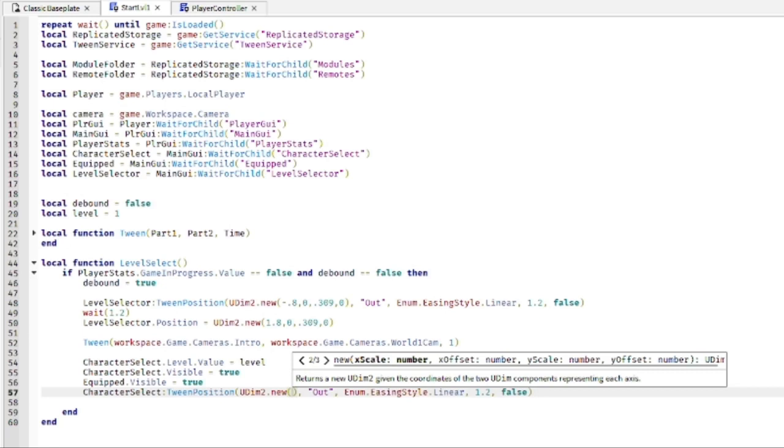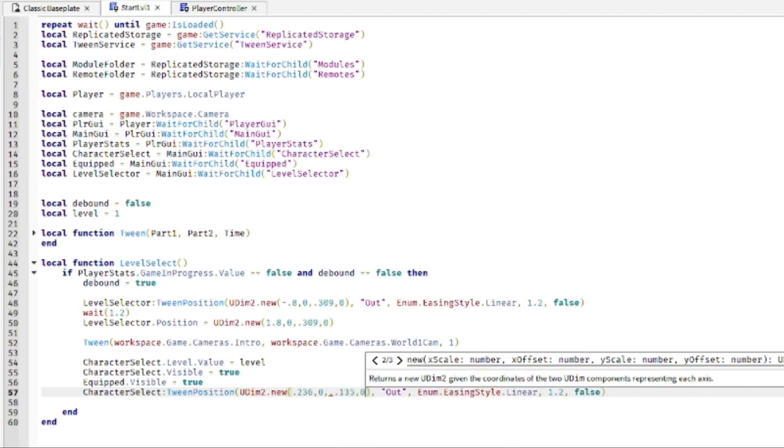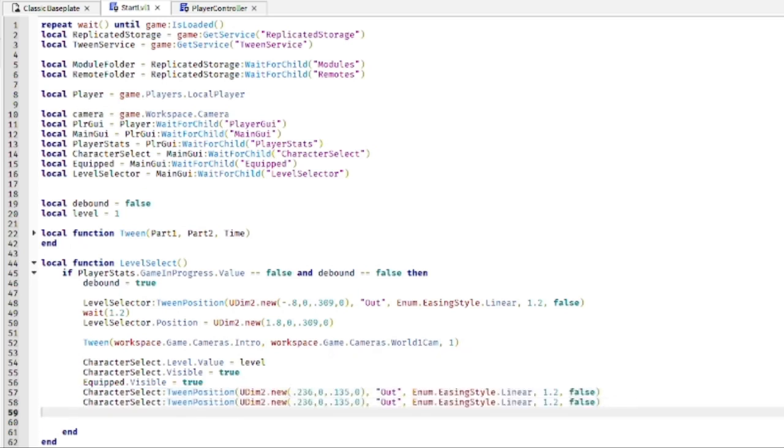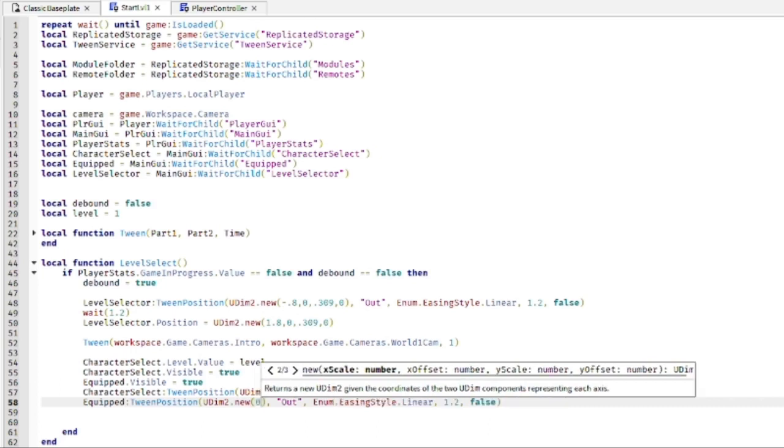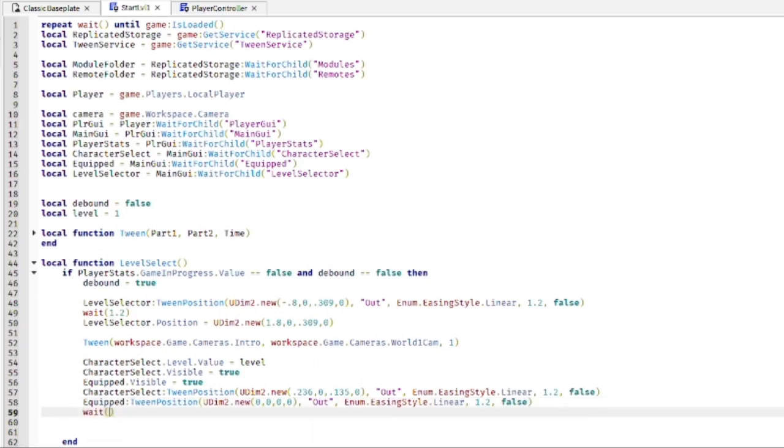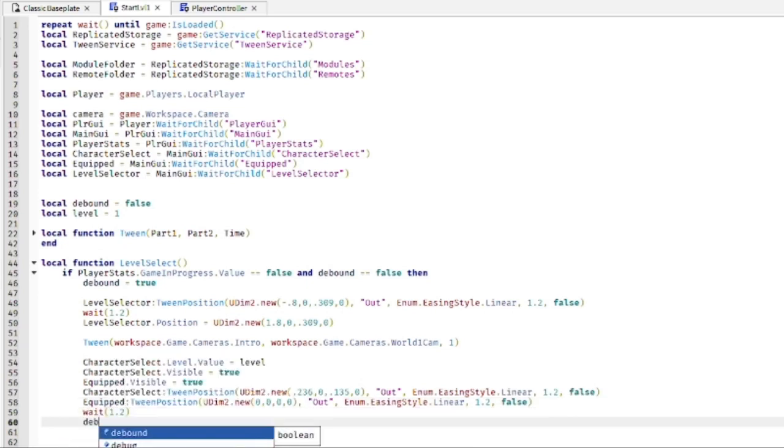And we're changing that to 0.236, comma 0, comma 0.135, comma 0. Duplicate this, change it to equipped, and then for equipped, we're gonna do all zeros. And then we will wait 1.2 and debound is equal to false.